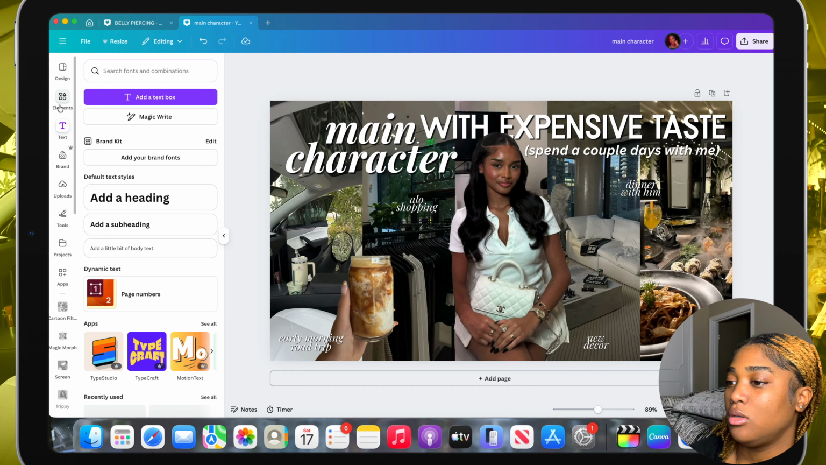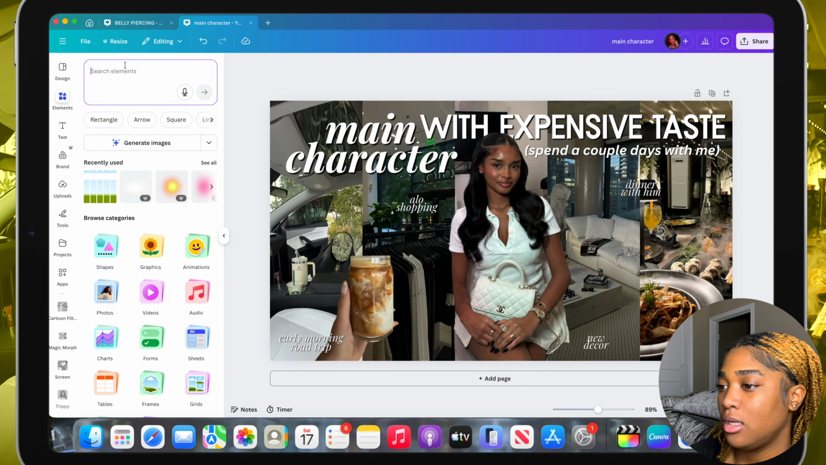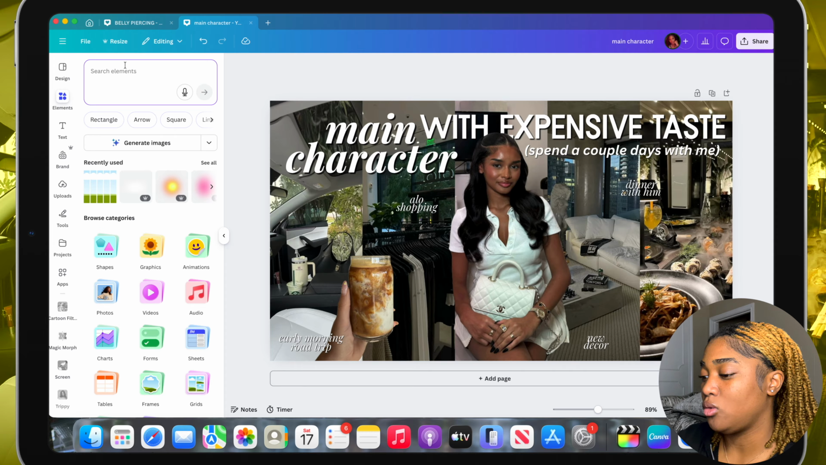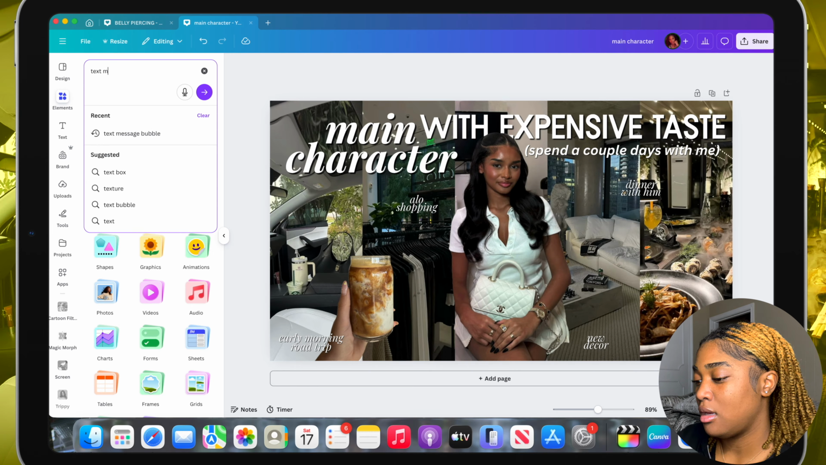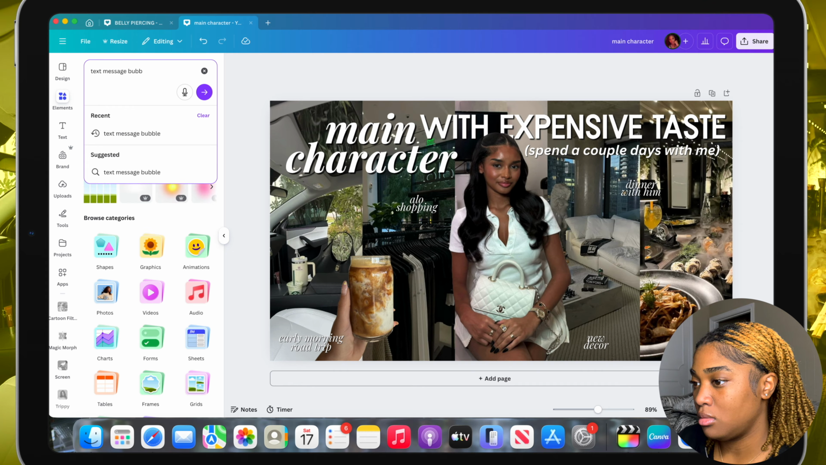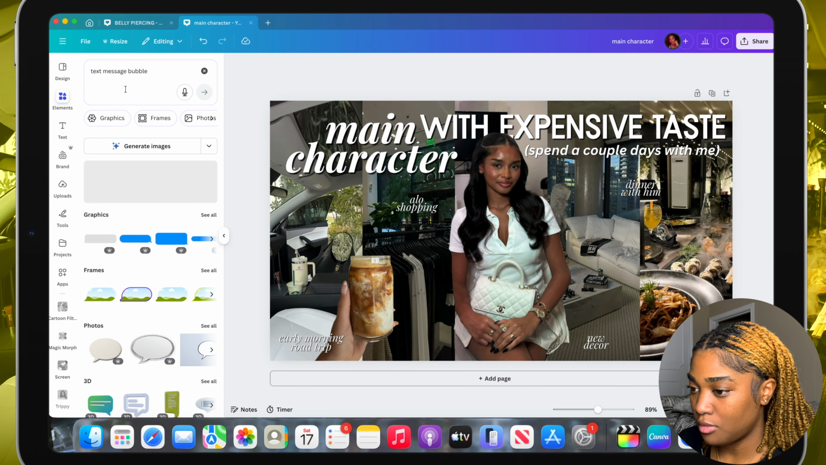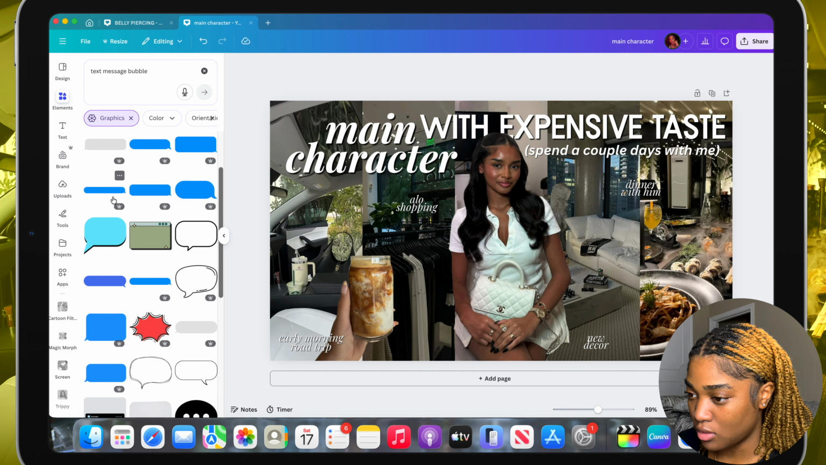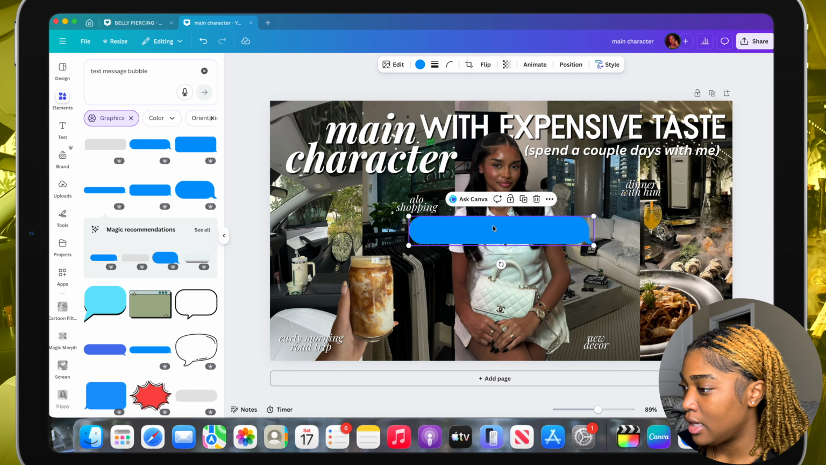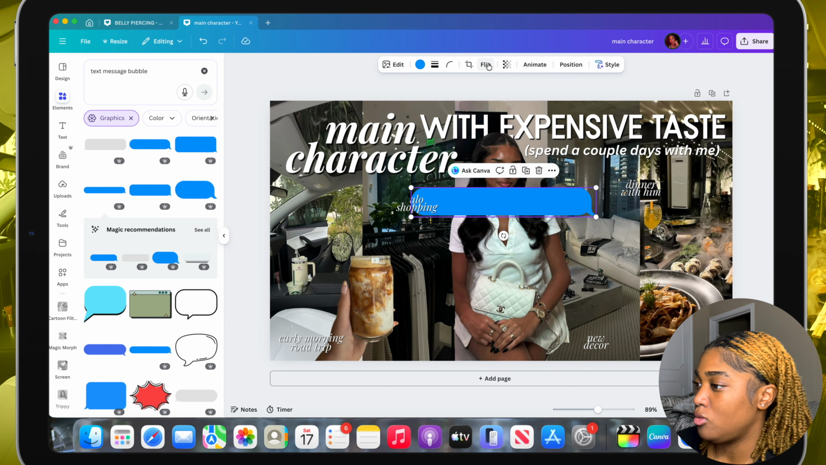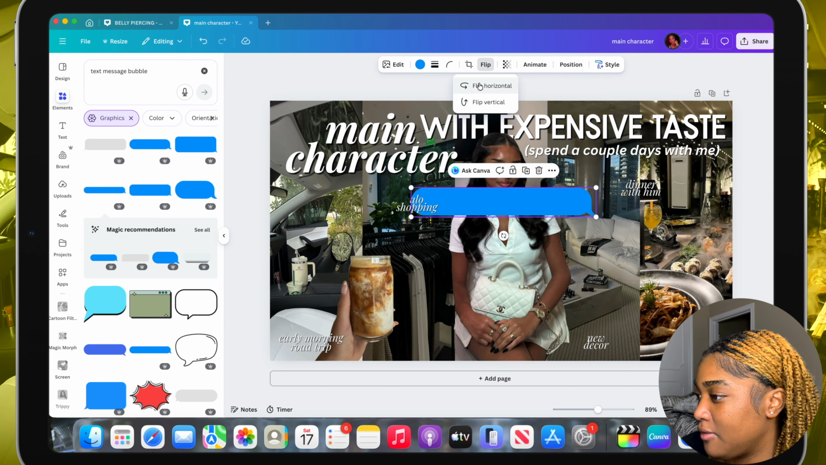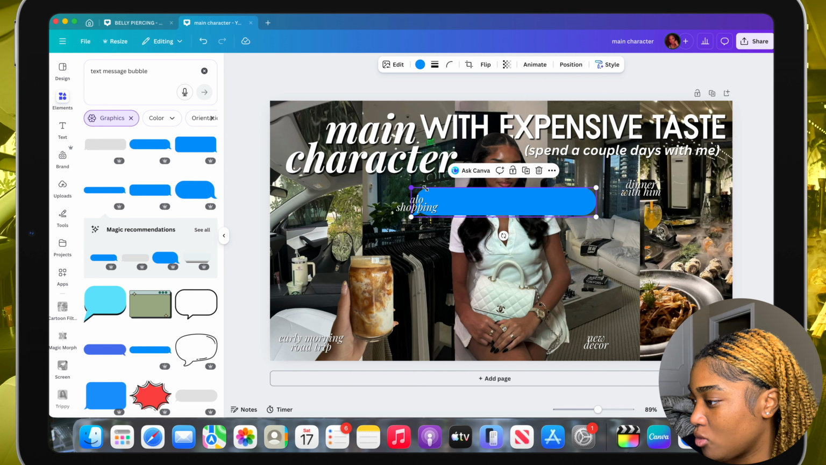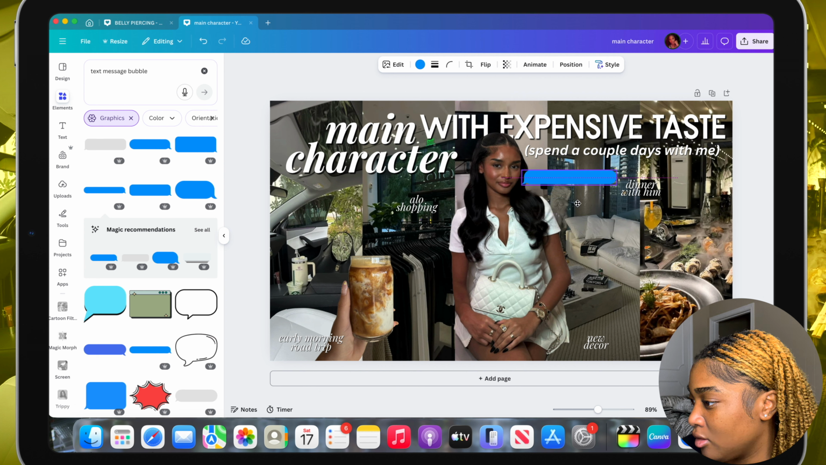So the last thing that we're going to be doing is adding the text bubble, because that is trendy as well. Go to elements, go back, and then in the search engine, only thing you want to do is type in text message bubble. Click enter, go to graphics, and then we're just going to be using one of these up here. So I think I'm going to use this one. Cool. And I'm going to flip it. So you want to click on flip at the top and then flip it horizontally. And then I'm just going to decrease the size and literally add it right here.